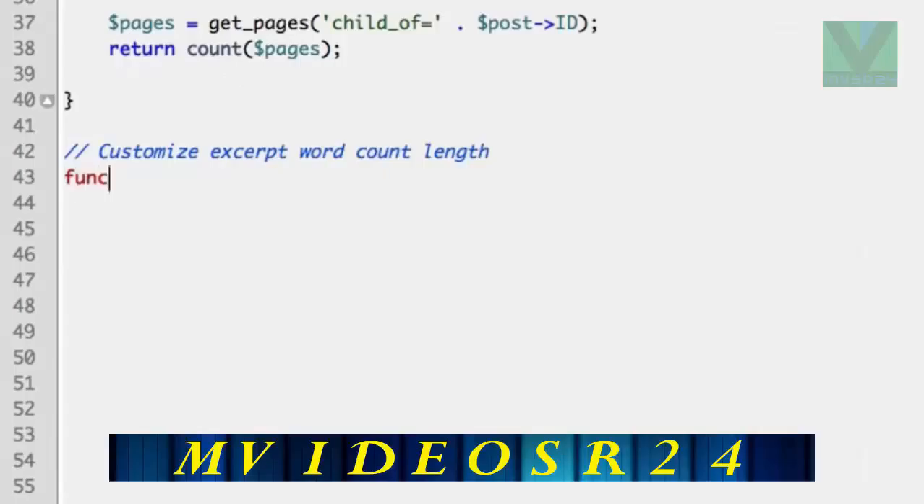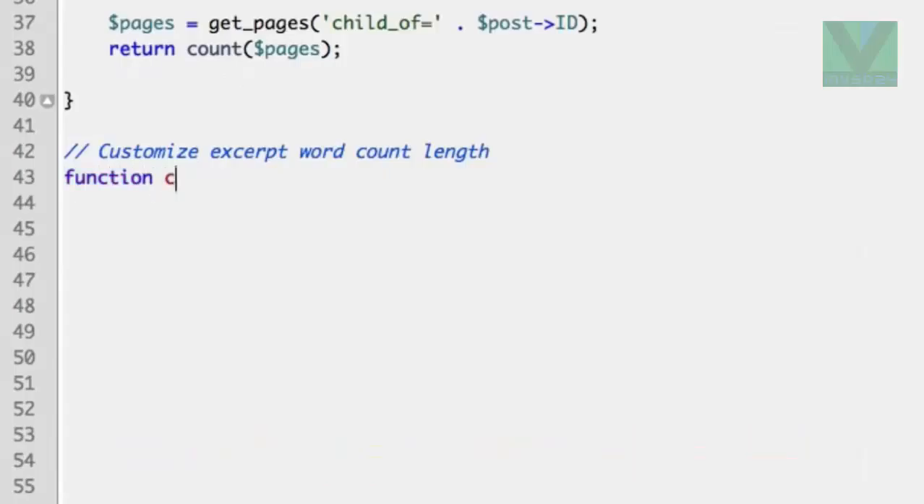Okay? And we're just going to create a new function named custom_excerpt_length. You could actually name this function anything you would like. And then inside the function, all we want to do is return an integer. So I will say return 25. Okay? So that's all the code we need for the function.